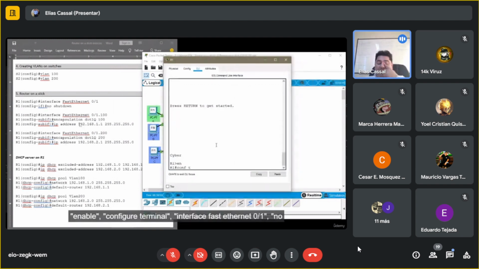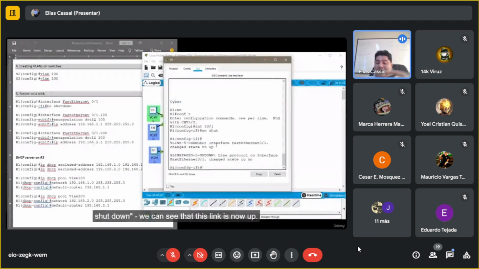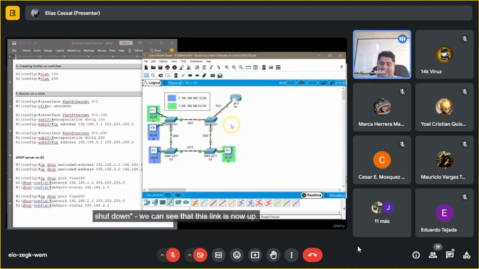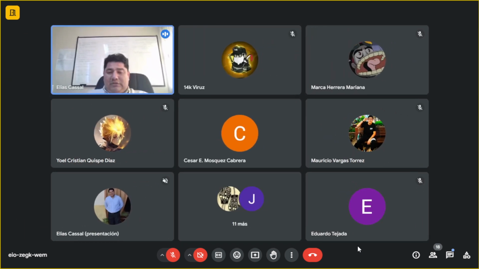Yo voy a grabar un videíto con todas las consideraciones de esto, haciendo el ejercicio en Packet Tracer. Vamos a dejar de compartir un cachito. Vamos a presentar toda la pantalla.